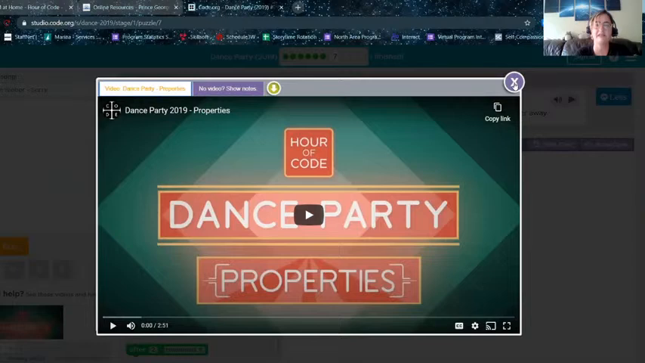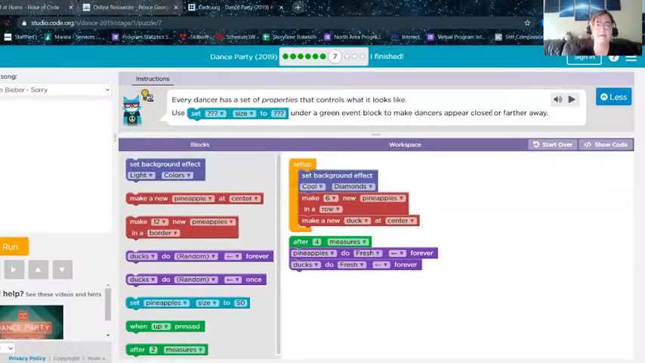Okay, I'm going to X out this video. Every dancer has a set of properties that controls what it looks like. Use the set size to under a green block event to make dancers appear closer or farther away. Oh, okay. I think I understand what's going on.